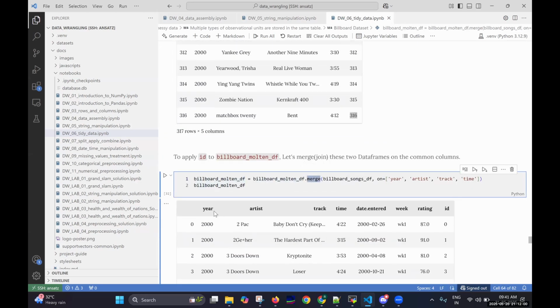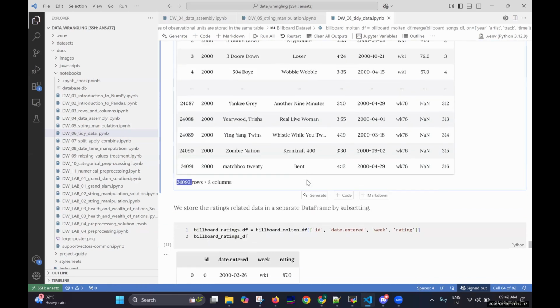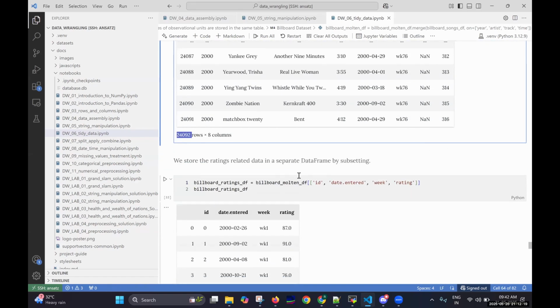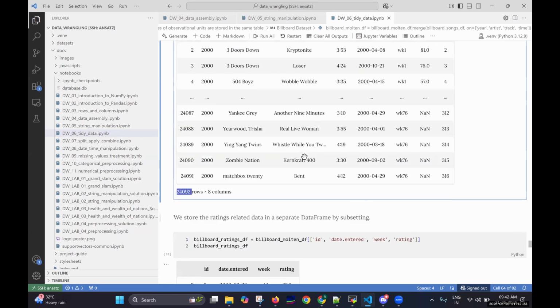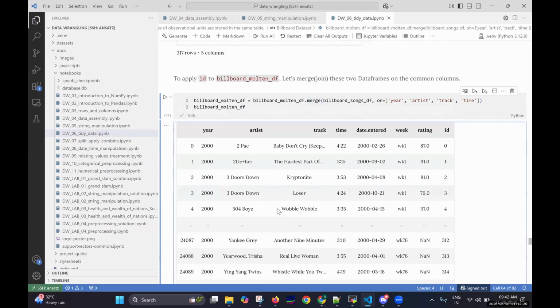And then we are merging it. So year, artist, track, time, and so whatever was remaining, right? So based on the ID, we are just merging these two tables now. Now we'll have everything again, all the rows, 249028 rows. We have just merged it now so that we have this ID also associated with all, and then we'll see what's next to do. Now we have to get the ratings out of it.